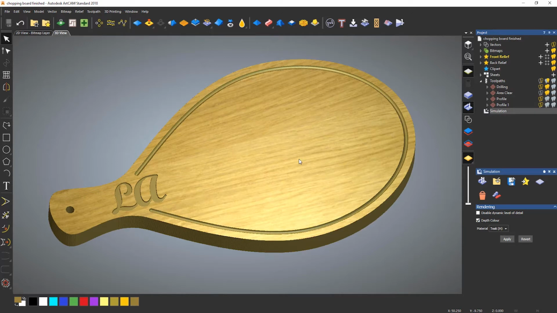So what we're going to do today is, I don't really want the initials to be an area clearance. I don't want it to be a pocket. I want them to look a little bit nicer, and I can do that by using V-bit carving. It's really, really easy to do, and it gives a much nicer finish when you want to create, let's say for instance, letters like these.